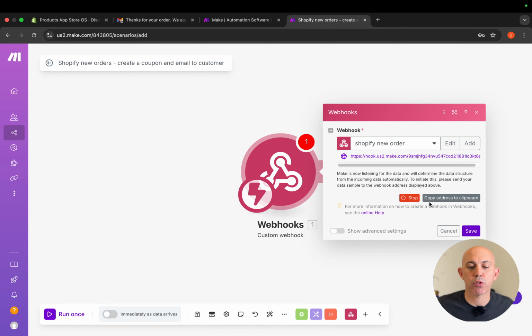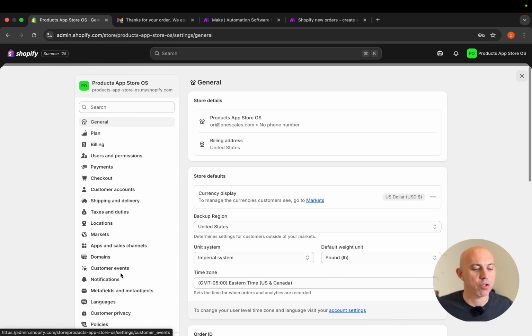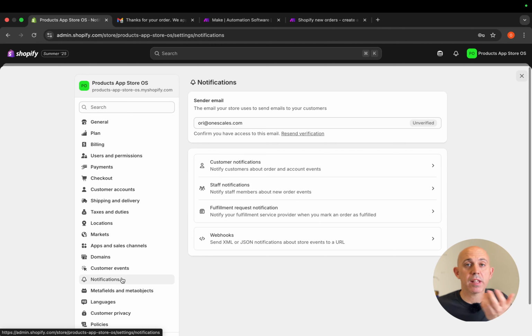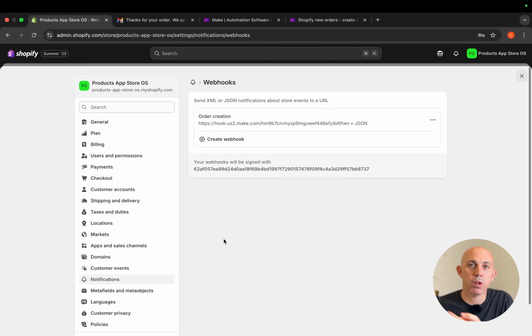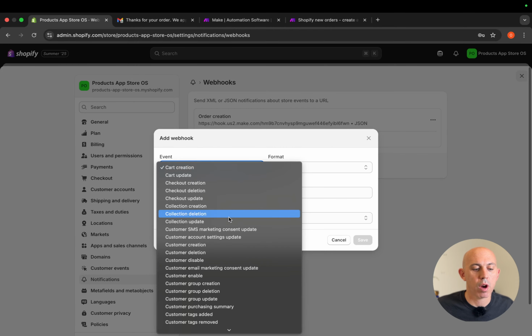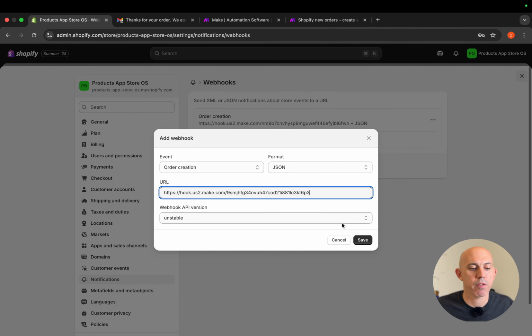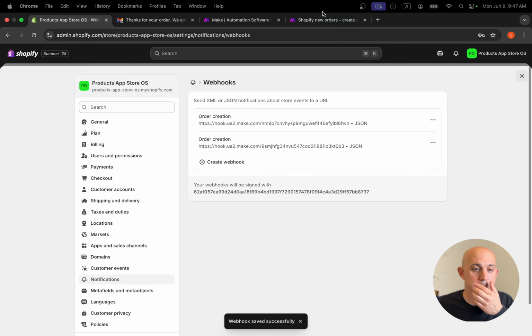It's going to give me a special URL, which I'm going to copy, and I'm going to go to Shopify right here, to settings and notifications. I want to notify make.com when a new order happens. So I'm going to click here on webhook, which is the same word we use in make.com, and I'm going to click on create a webhook. I'm going to go here to the drop down, and I'm going to find order creation, right? A new order happened, it got created, and I'm going to paste the URL from make.com and click on save.